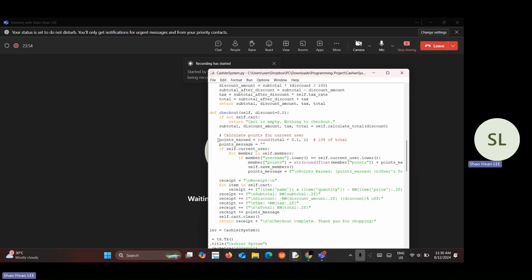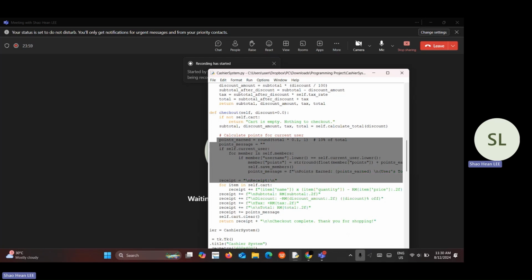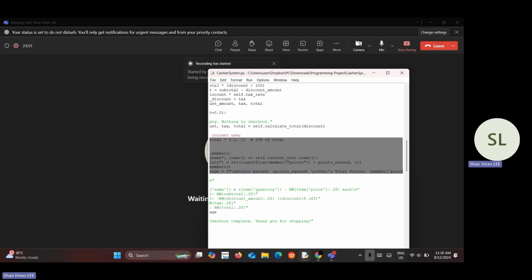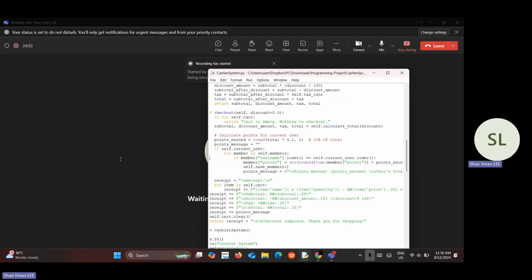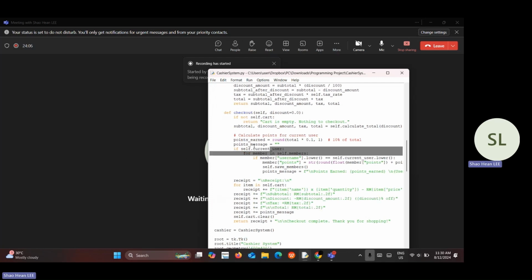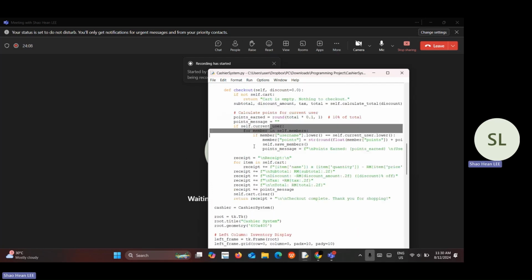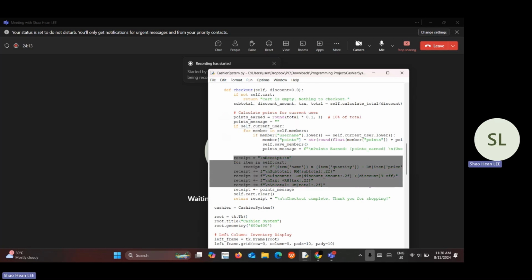And moving on, this section calculates the number of points which the member has obtained from his or her purchase and is added into his or her balance. This is the contents of the receipt just now.